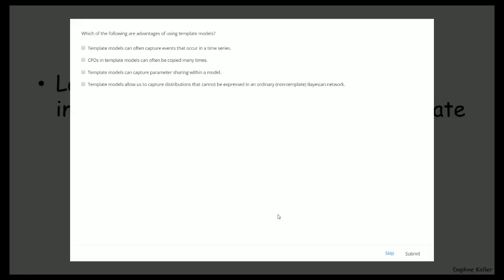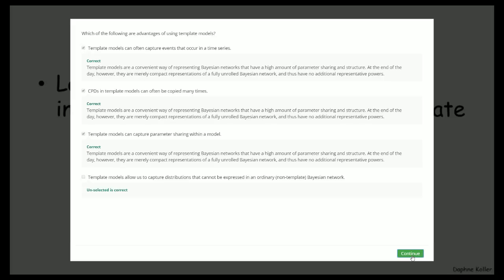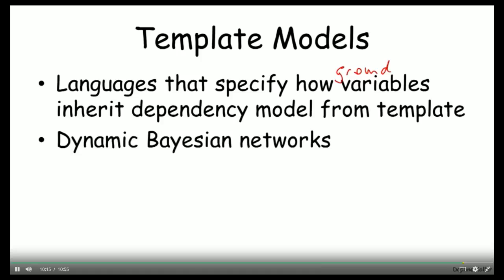Which of the following are advantages of using template models? Capture events that occur in a time series. CPD copied many times. Capture parameter sharing within a model. Capture distributions that cannot be expressed in an ordinary Bayesian network.